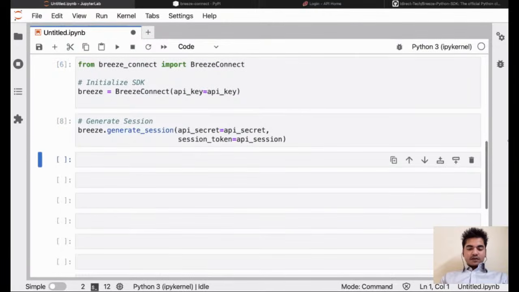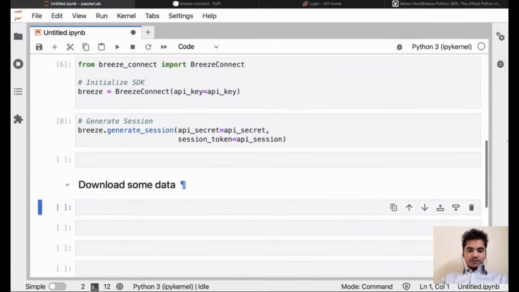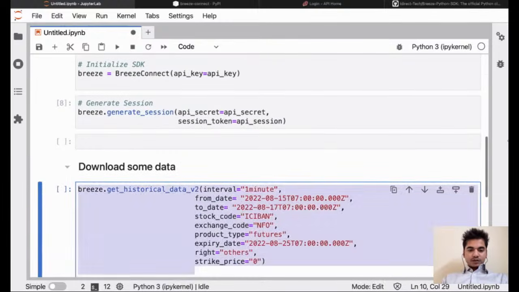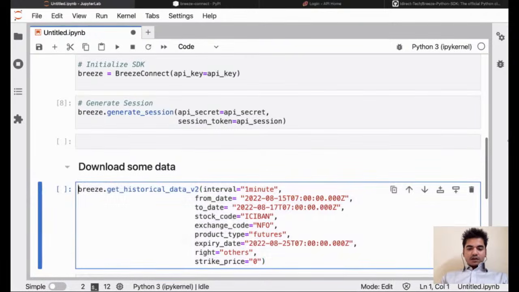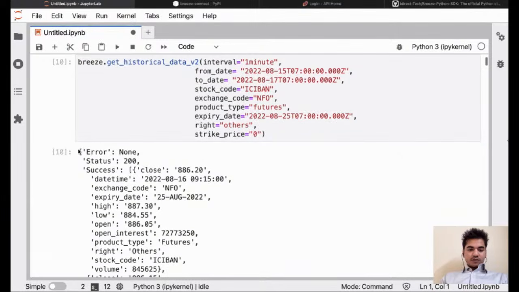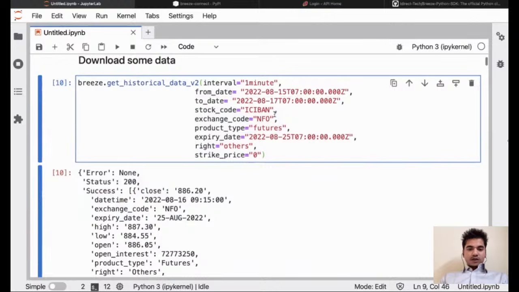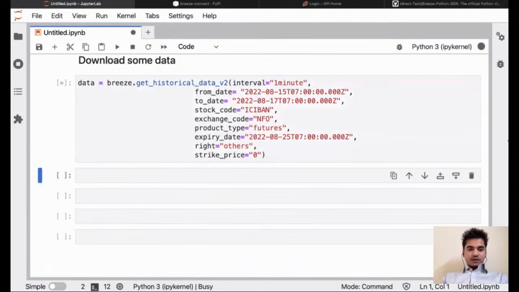Okay, now that the session is live, what I need to do is download some data, right? So this is, I just pasted the function for the historical data API, just copied from the GitHub. If you notice, when I run this, I get the response in the form of what we call a dictionary. You see the curly brackets here. So what we'll do is we'll try to convert this into a good format first. So let me store this in a variable data.